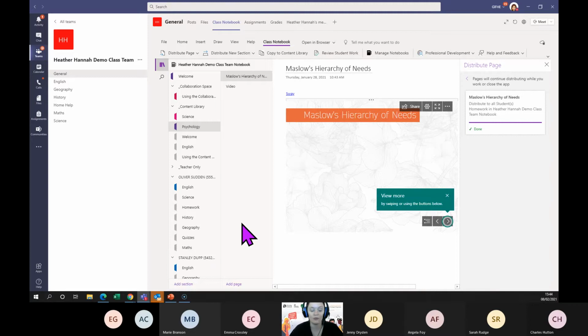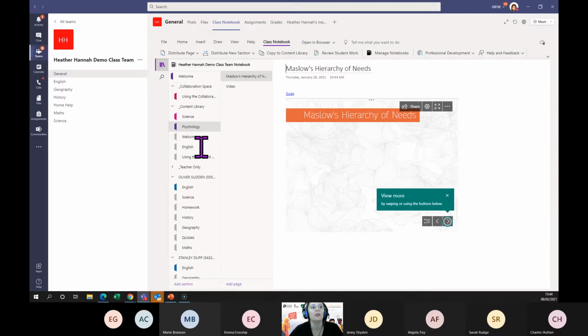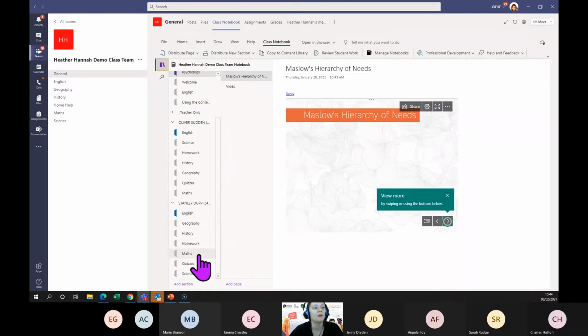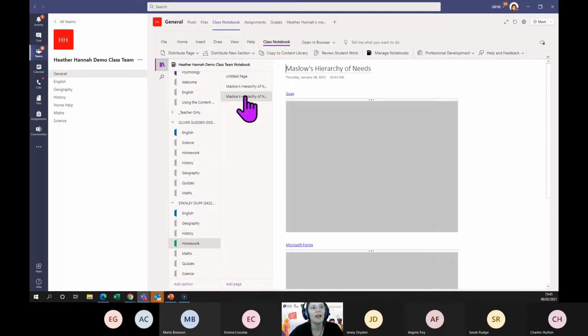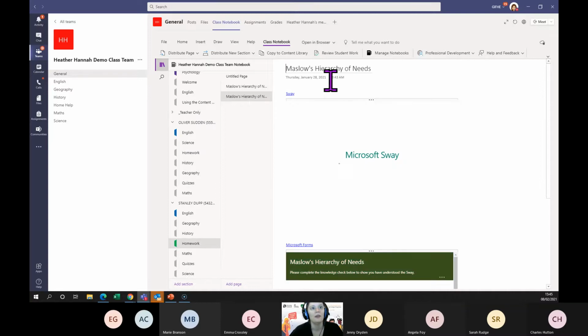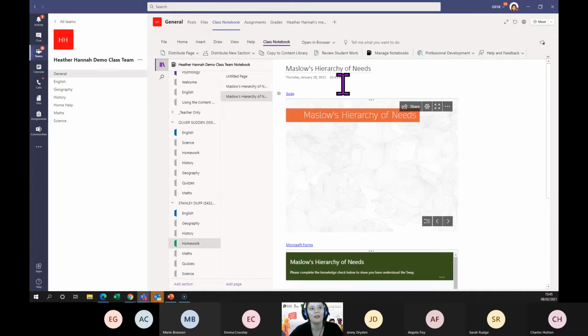So if you set them a task with some attached resources, you can distribute that, and then they can edit that task. If I now go into those student sections, into homework, I think it was. There we go. Oh, I did it twice. It's because I did it earlier. And you can see when I've added that as well, with my little timestamp on there.